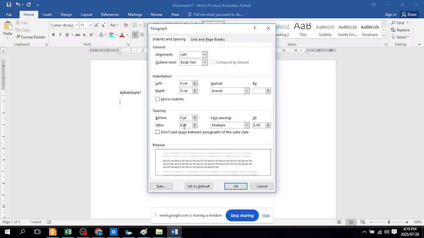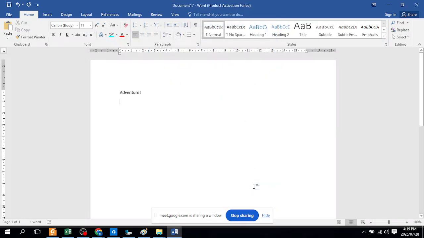It is 8 after, which means that every time I press enter, it's going to leave 8 point space. They did not instruct us to change that, so I'm not changing it yet. I'm just showing you that if I press enter, it actually looks like I'm having two lines open, but I'm not, because if I press backspace and I go back to adventure and I press enter just once, you will see that this is in fact one enter or one line, even though it is a big line.